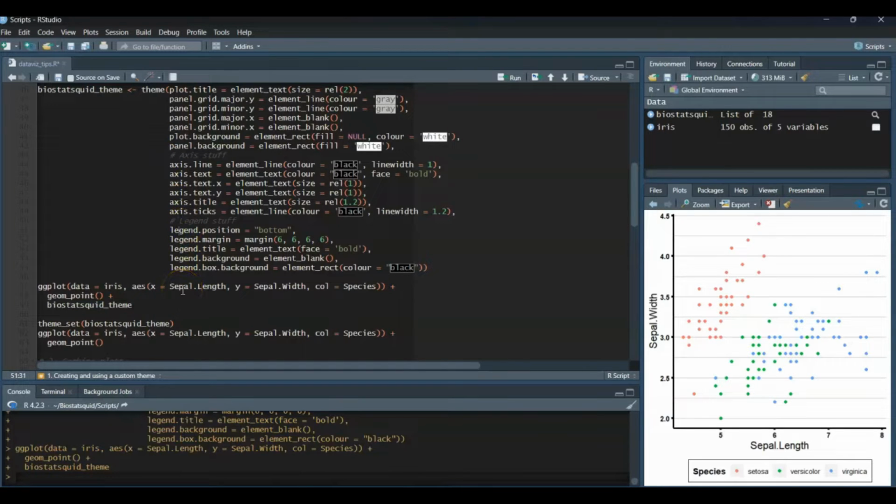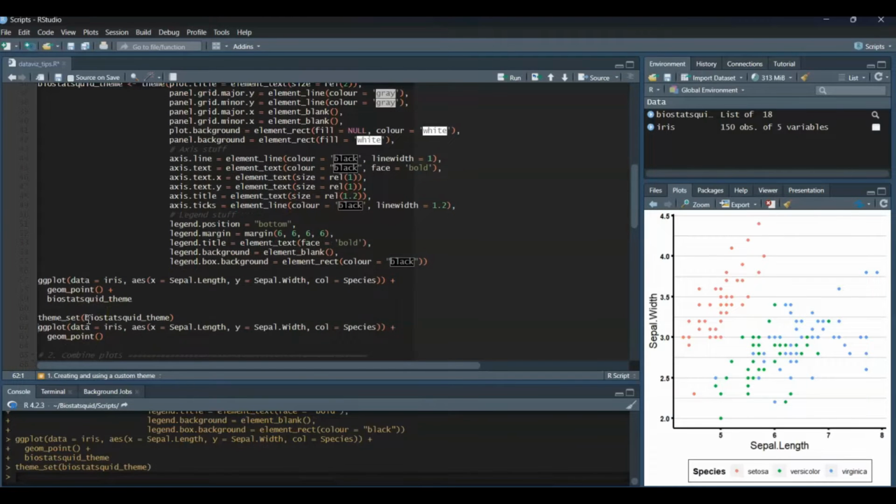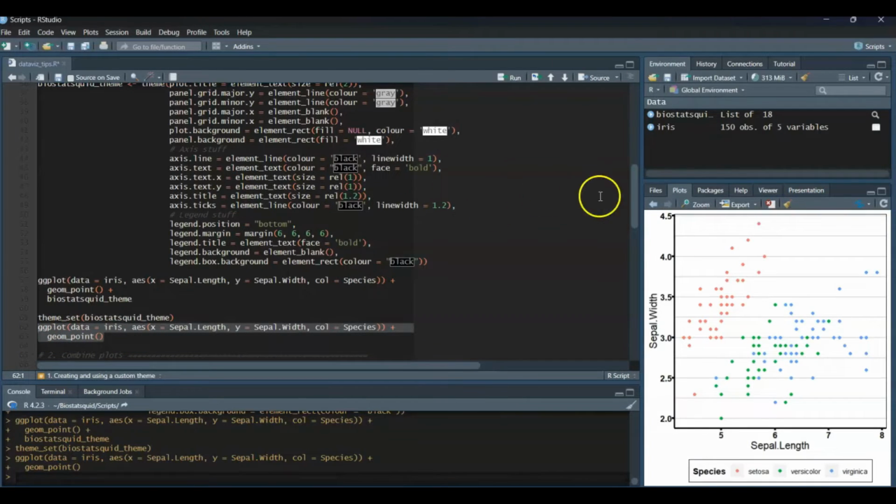Now, imagine you want to apply your theme to all your plots. The best way of doing this is by running theme set and then whichever theme you want, right? So if you run theme set, now the theme is set, and for the entirety of this script, you don't need to specify the theme. So this ggplot function, I'm just going to run this, and now I get the biostat_squid theme because the theme has been set. So that's quite a nice trick as well if you want one theme for all your plots and you're very sure that's what you want.